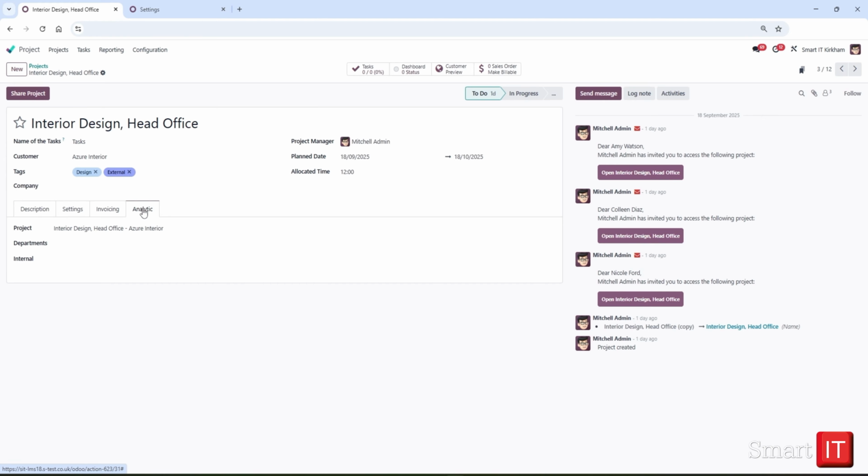Next, let's open the Analytic tab. There are three predefined Analytic Plans in Odoo, called Project, Departments and Internal. There is an Analytic Accounting setting in the Accounting application. That's why we can see the Analytic account with the same name as our project. This Analytic account was created within the project's accounting plan automatically. Let's discuss this in more detail.